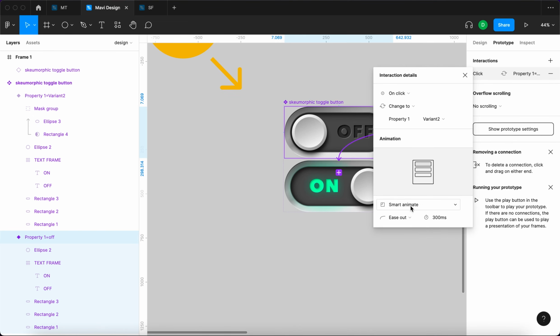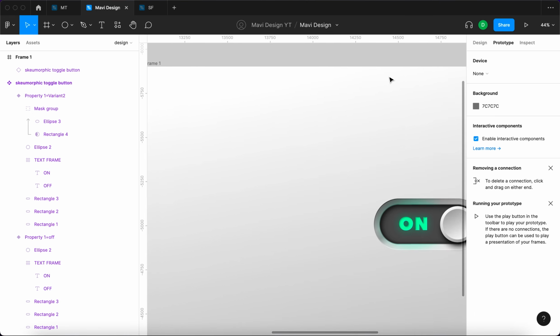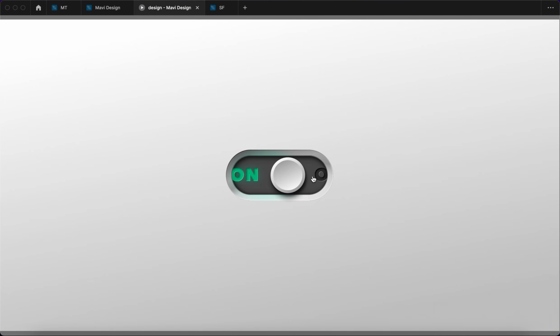So click Smart Animate and likewise click Smart Animate, right? And then we have this test frame right here that I created. And we're going to test how this looks. And this is the final result.